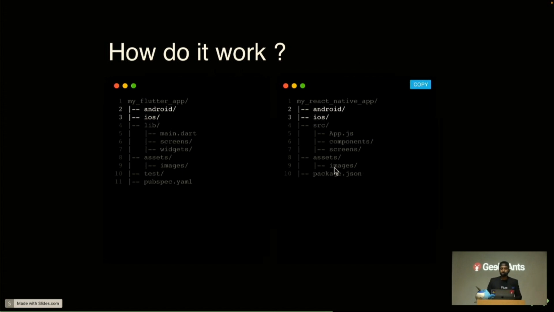Now, if you see on the left-hand side, there is a Flutter app architecture or folder structure. And on the right-hand side, you have React Native. And you see two common folders in that, and that is Android and iOS, right? Now, we saw add-to-app, which was pretty much similar to what I have done over here, right?